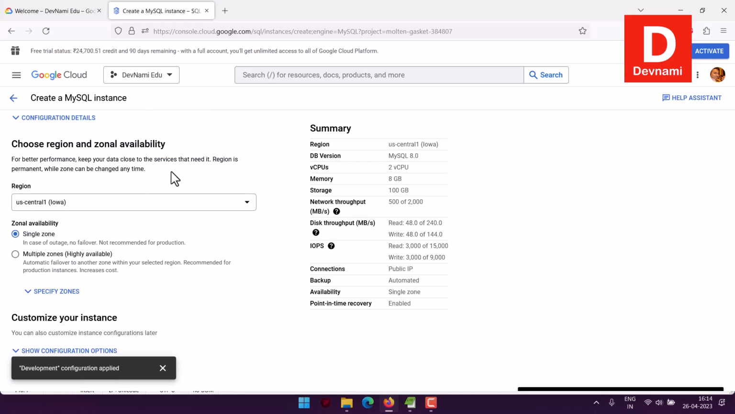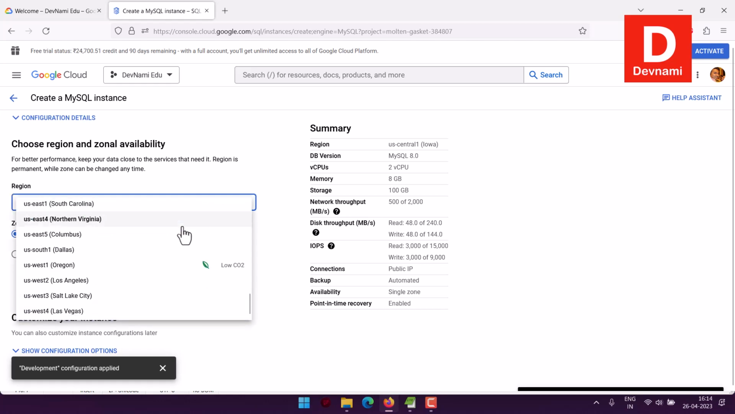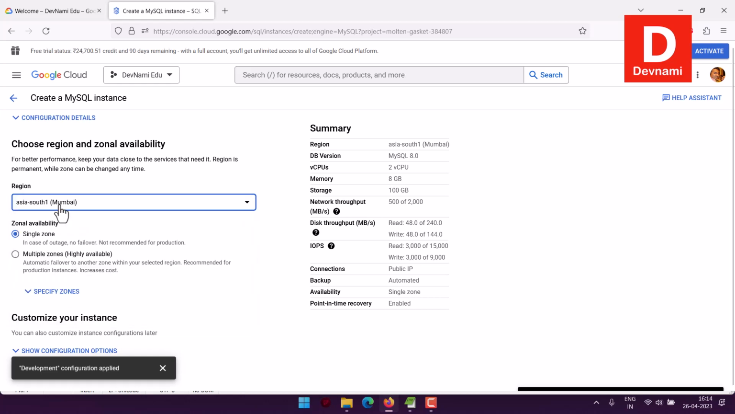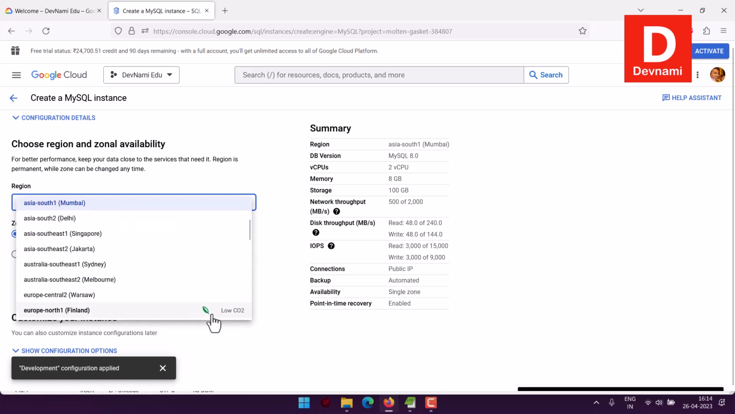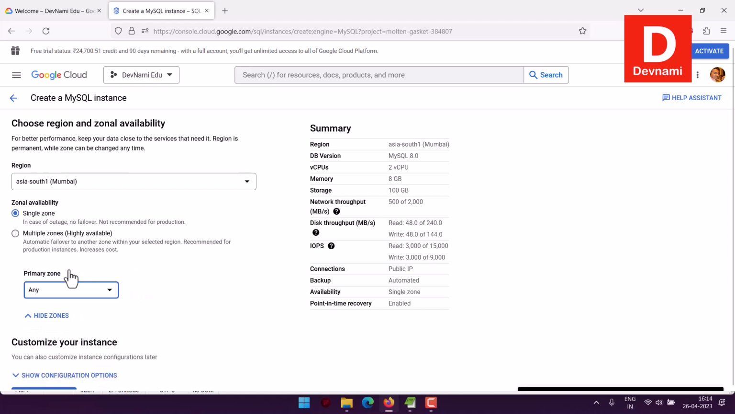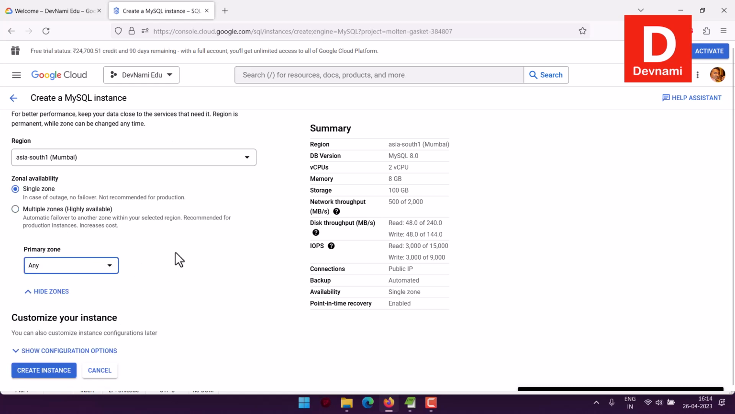that you want. So say US Central, Europe, then maybe Asia, Canada or so. In my case I will pick Asia, it's close to me. If you want, you can pick carbon neutral or low CO2 based data centers as well. So it's a personal choice based on your own preferences. Then zone, considering this is a test machine, we will go with single zone, right? Then we can also specify zones here, but we will skip that.